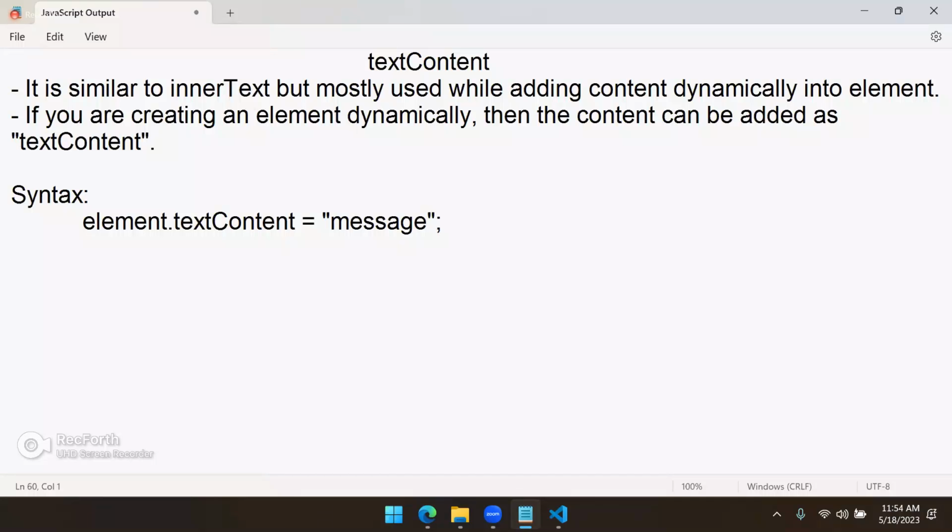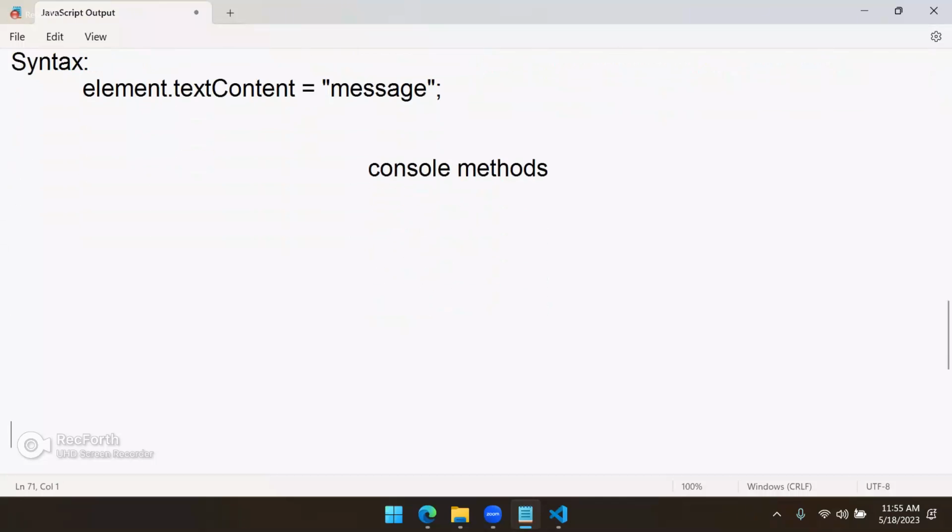So you have so many output techniques. You have alerts, you have confirms, you have inner text, outer HTML, inner HTML, text content. We also have console methods, but console methods are not for general clients, they are not for general users. Actually, console is nothing but a command line tool provided by browser.